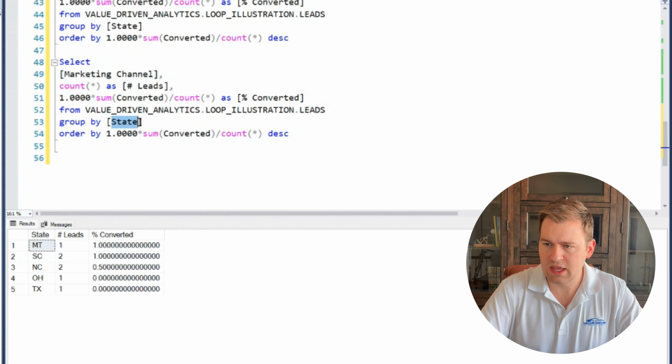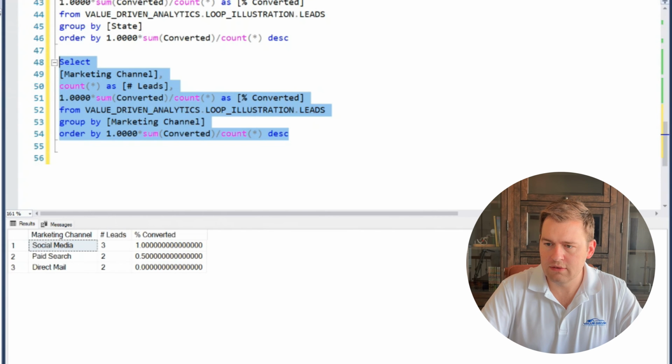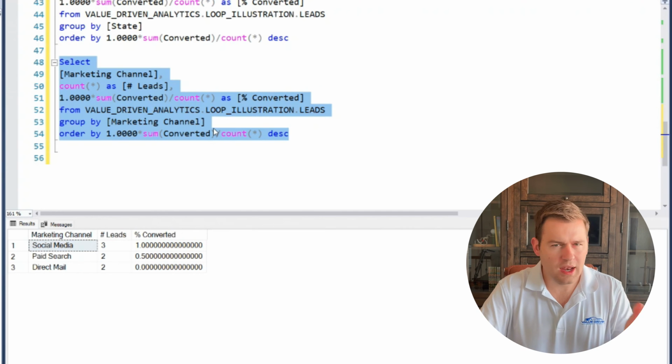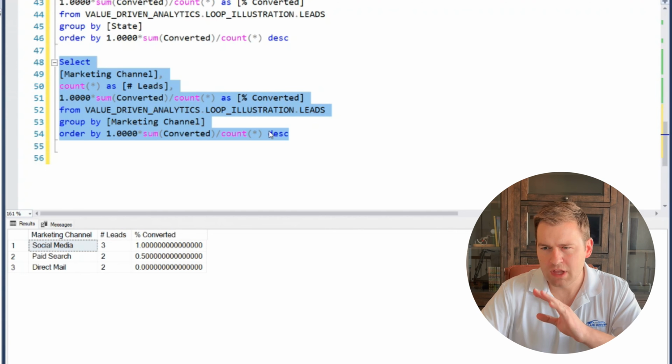So in the select statement and the group by statement, I'm updating that, and now I'll run this. Okay, cool. Now I get the same thing for marketing channel. I can see that social media had the highest conversion rate, followed by paid search, followed by direct mail. And then I could do that for the month as well. And so in this case, doing it manually, not too bad.